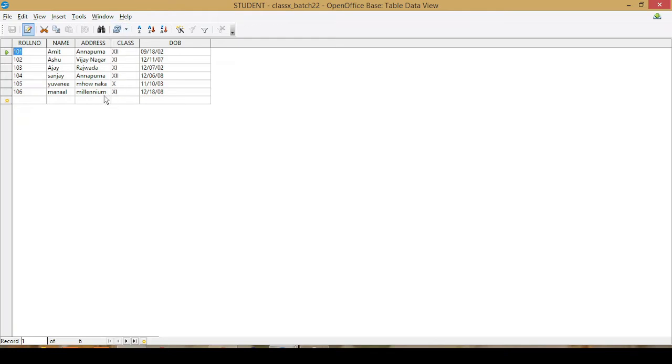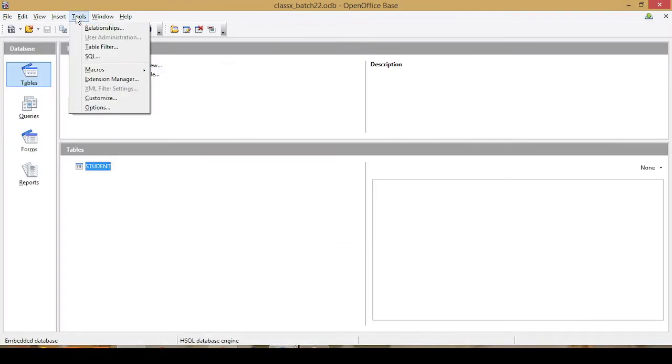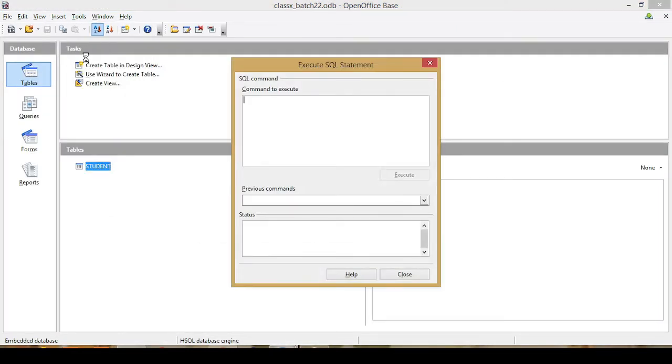Now I'll show you how you can make changes in more than one column. So let me change 105's address and class. I'll make the class 11 and for the address I'll give another address. So I'll again go to tools and then SQL. Now update again, the table name is student.